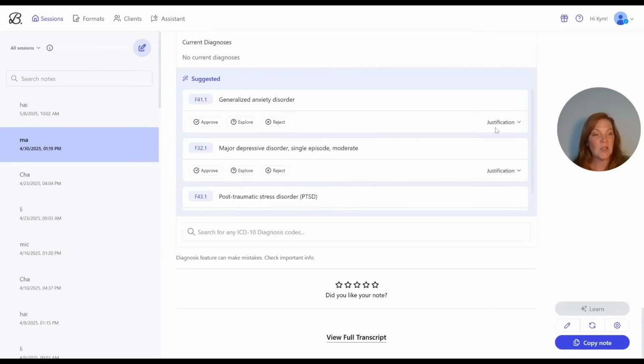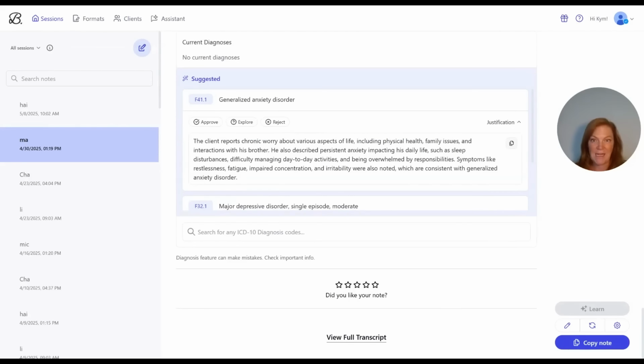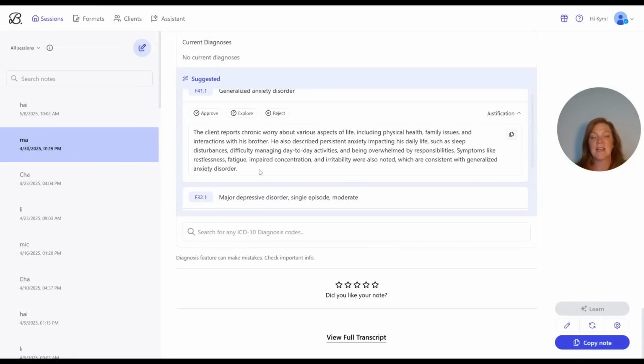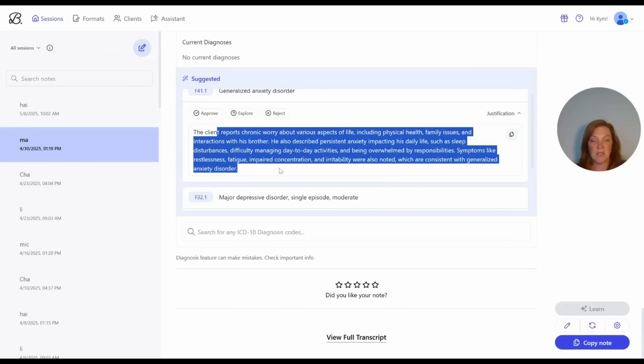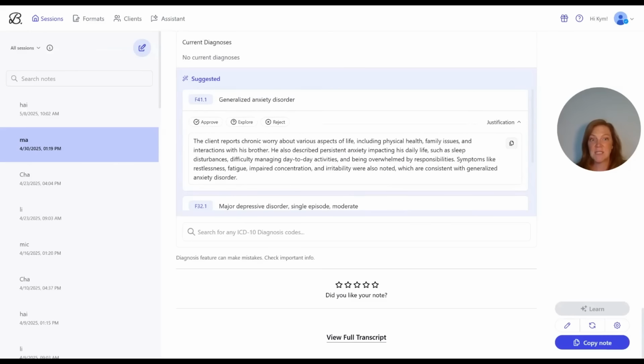Now, what you can do is look at the justification. This is the amazing thing about Berry. It justifies why the AI, the smart diagnosis, thinks that this is the correct diagnosis. So it says the client reports chronic worry about various aspects of life, including physical health, family issues, interactions with brother. Also describes persistent anxiety impacting his daily life, such as sleep disturbances, difficulty managing day-to-day activities, and being overwhelmed by responsibilities. So this is pretty good. I think this diagnosis would fit for this client based on the content of the note.